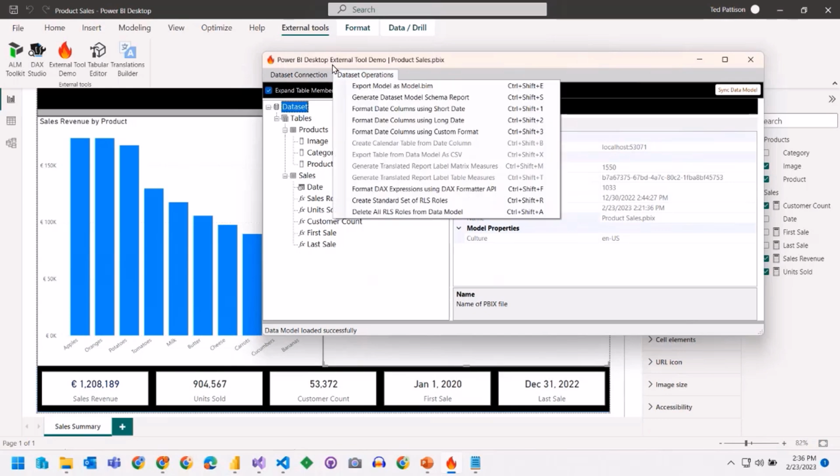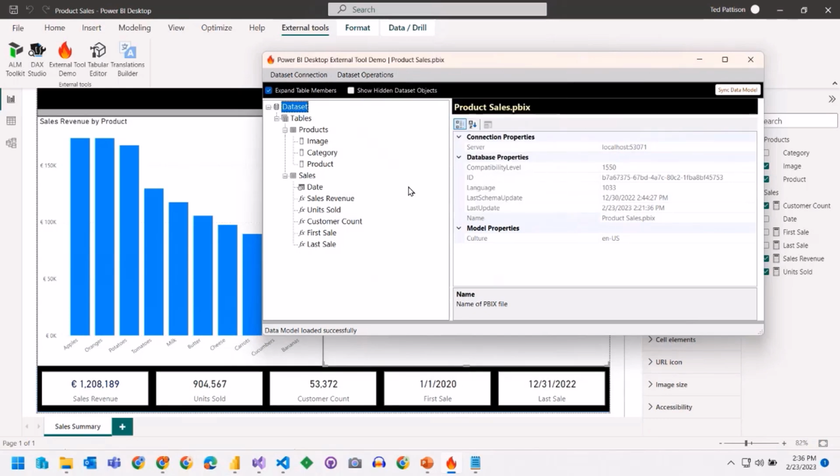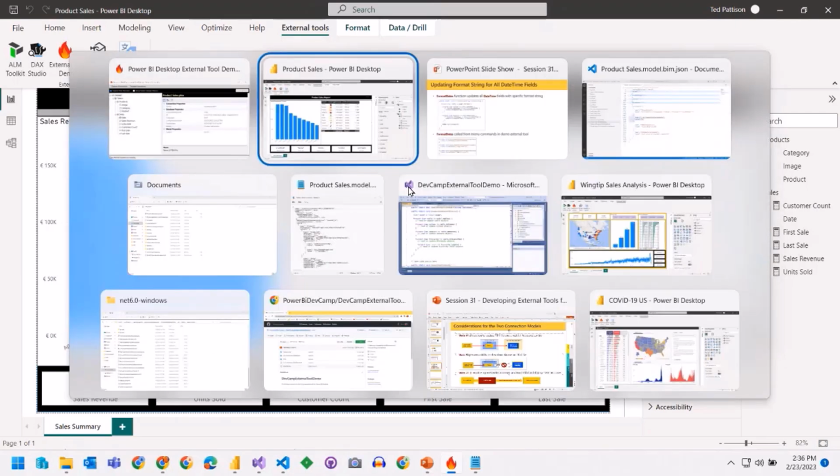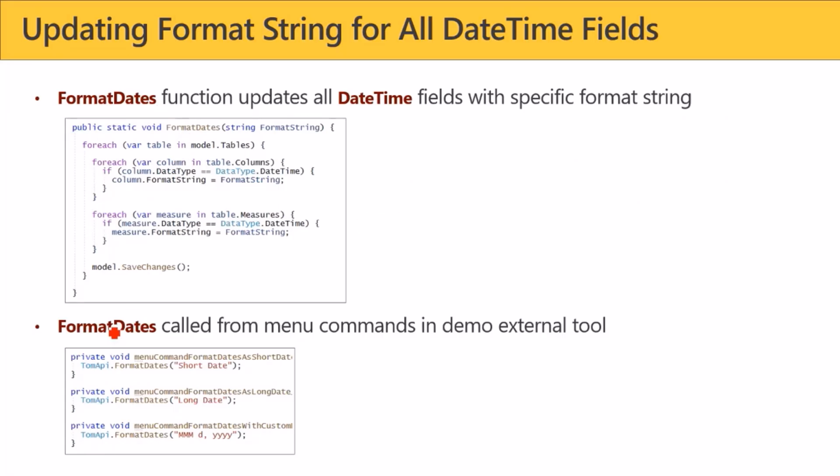That's not looking like I want. Let's go back to short date. So you can see here how simple it is to write the code. I write this reusable method, give me the format string, and I'll just walk through every column and every measure in the model, update it, and save the change. And here's the code that calls that method. So you can see that this gets to be an incredibly simple fix. Same thing, this is format string.